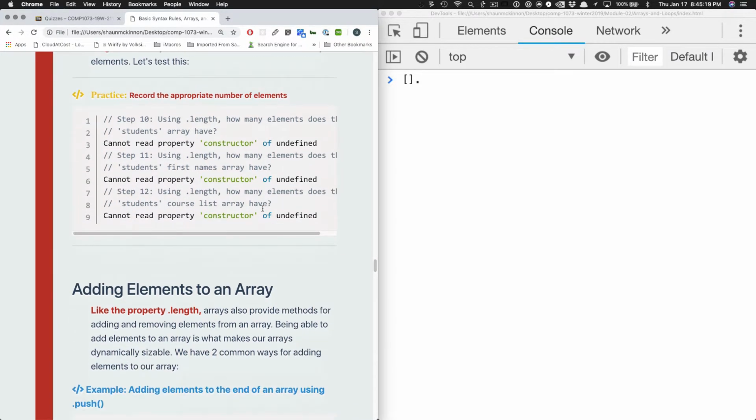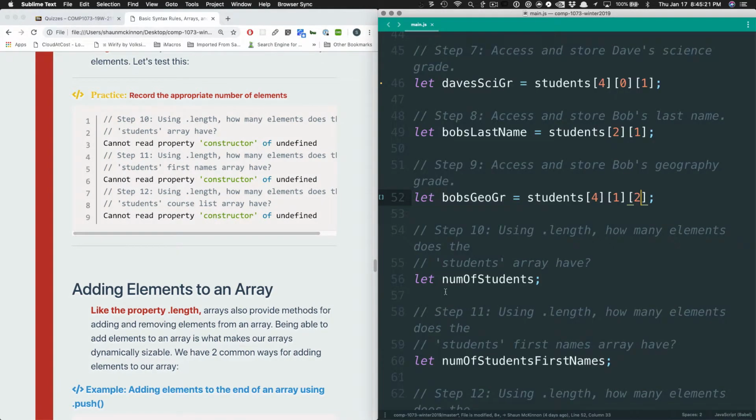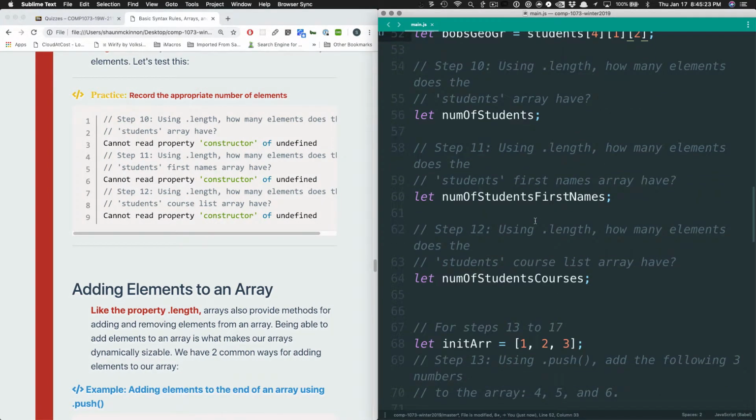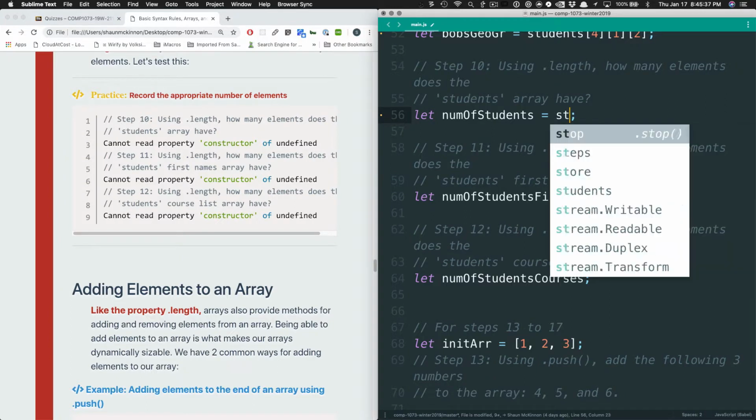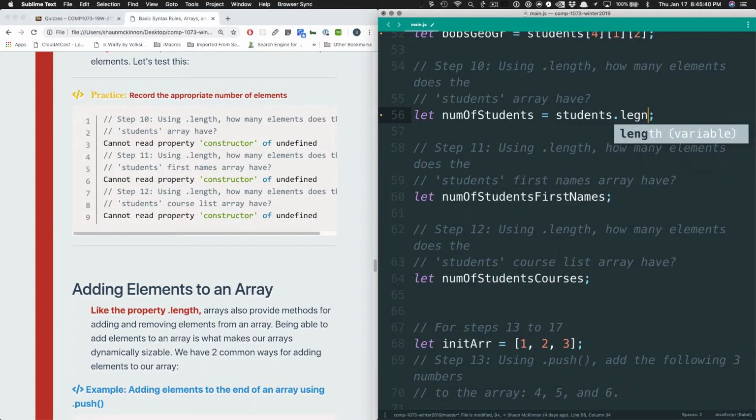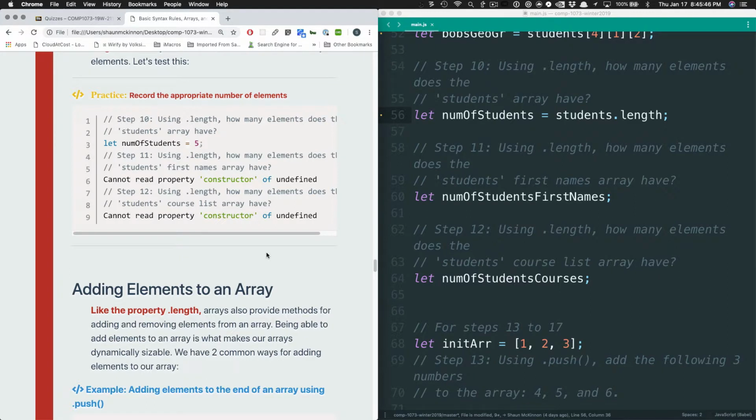All right, so we're going to play around with .length real fast. We're going to come down here and say, using .length, how many elements does the students array have? Well, we already know the answer is 5, but we don't want to hard code it, right? Even though that won't break the evaluator. The evaluator's not smart enough to know that you actually use .length. But I mean, let's practice. So we'll do students.length and save it. If you refresh, it should say the number of students is equal to 5. Right? Let's do the next one.